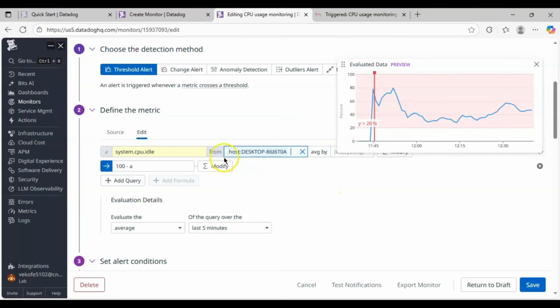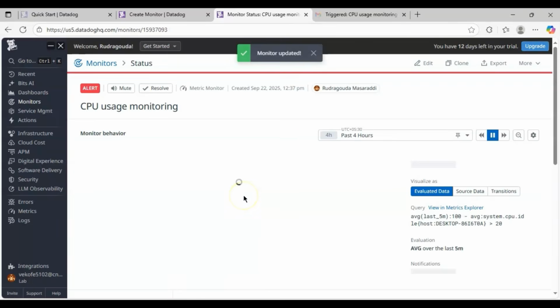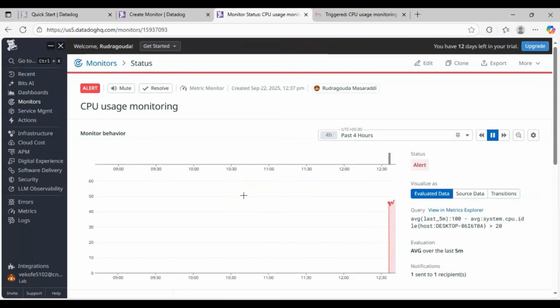Okay, so it's now applied only to my laptop. I'll just click on save. So this is how you need to modify things, or this is how you need to create the monitors here. Okay, next, here you can also see the graph, right?